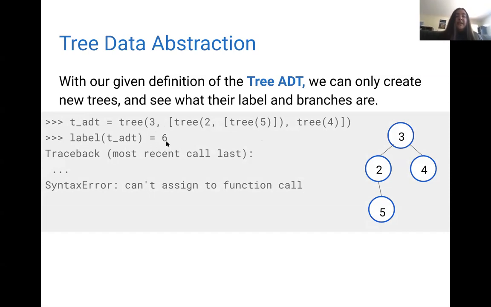There's no way that we can update the label value once we've constructed the tree. If we want to update the label value, we just have to create a new tree and pass in the new label value. So this is the motivation for why we use the class version of tree.